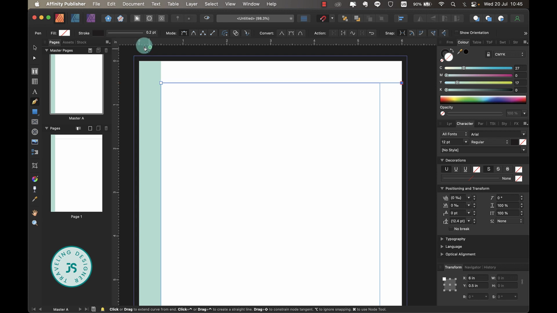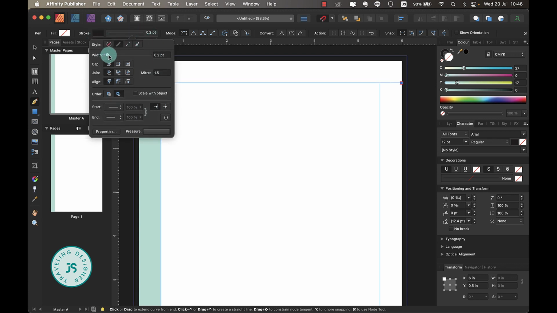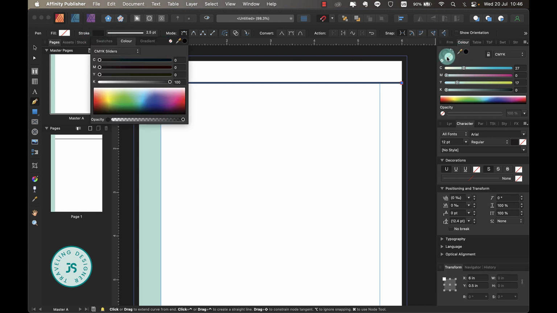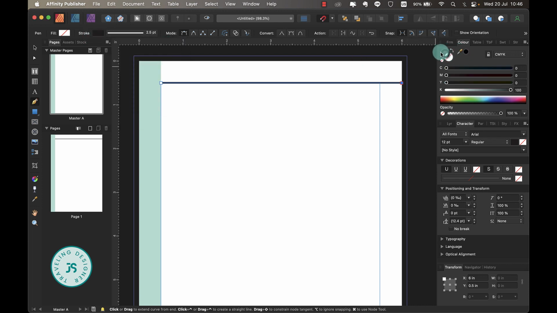Now that you have that, you just need to choose your stroke. For this, maybe 2.5 will do. And you can also change the color here or over here. Just make sure that you're clicking this one and not this one. This is the background and this is the stroke color.